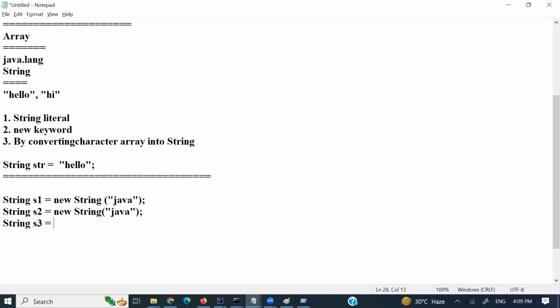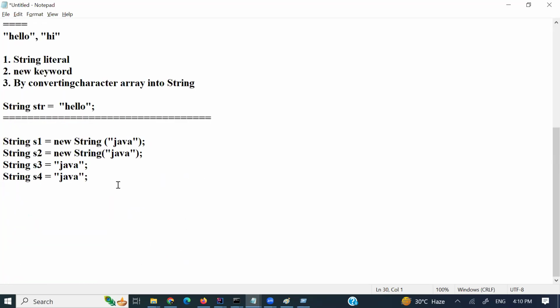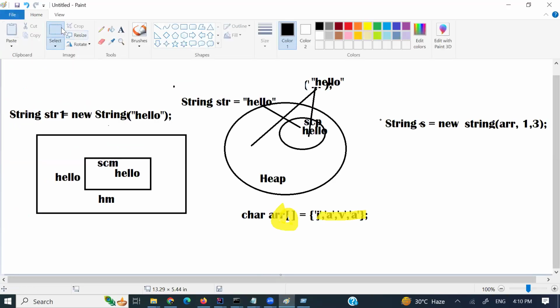And one more thing, string s3 equal to, directly you can store Java. String s4 is equal to, directly you can store Java. By using these, how many objects will be created? By using s1 to s4, how many objects will be created? Let me explain this. I want to delete them.